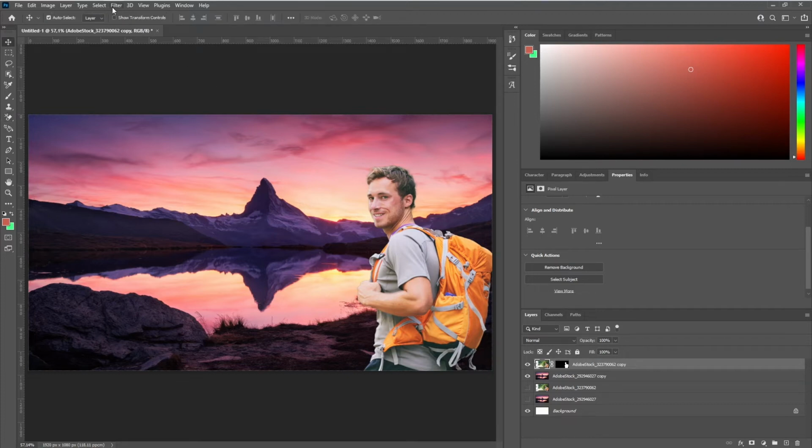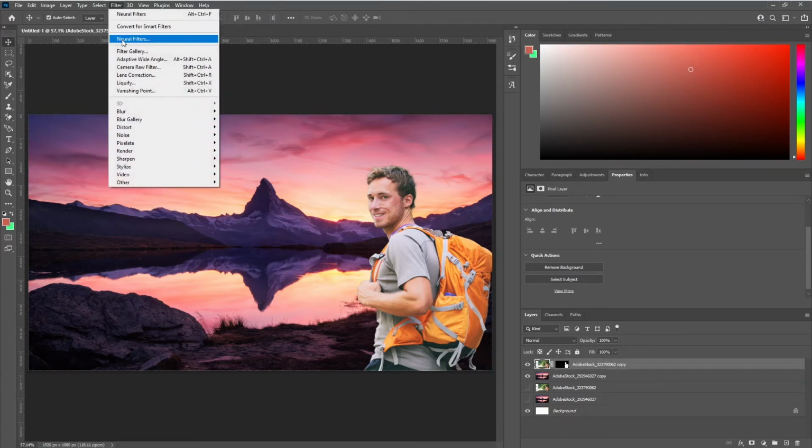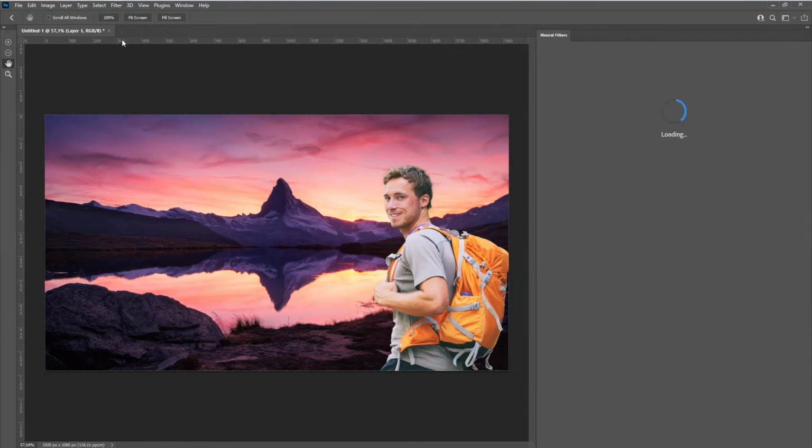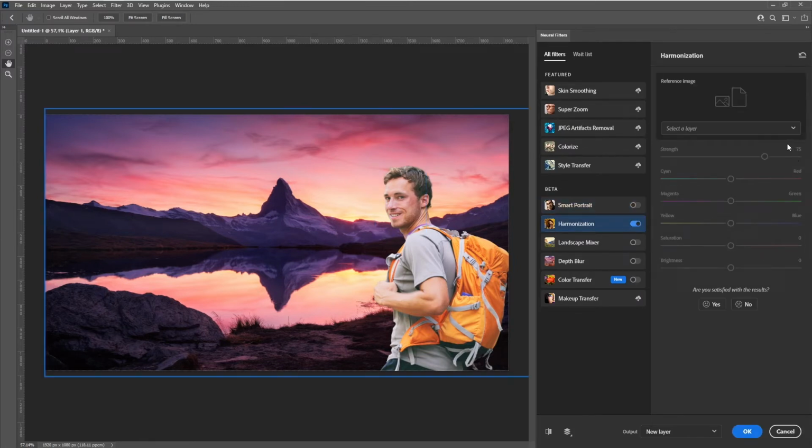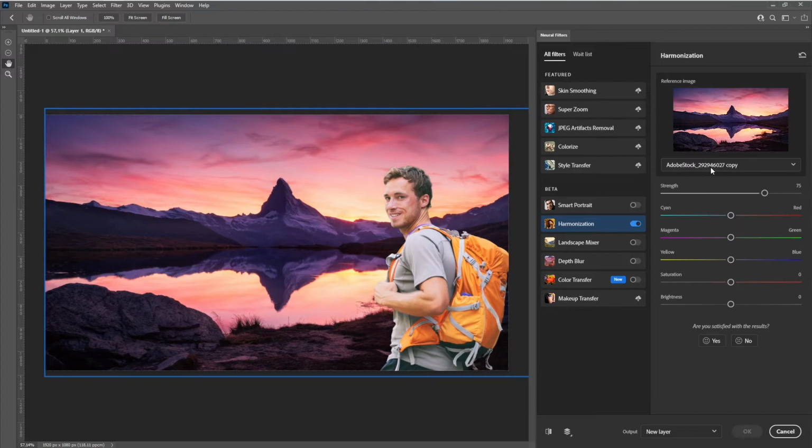With our background removed and our layer selected, we'll go up to Filter and select Neural Filters. We'll be using a neural filter so that the light and color of our object more closely matches our background. Activate the harmonization filter and select your background to match your object's color and lighting.